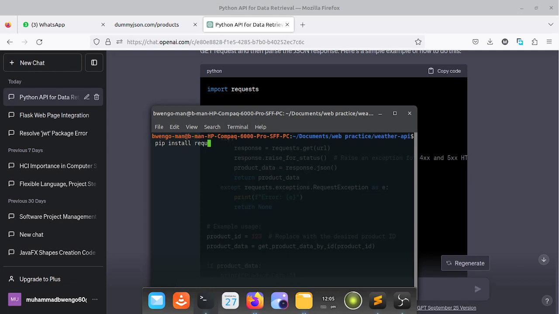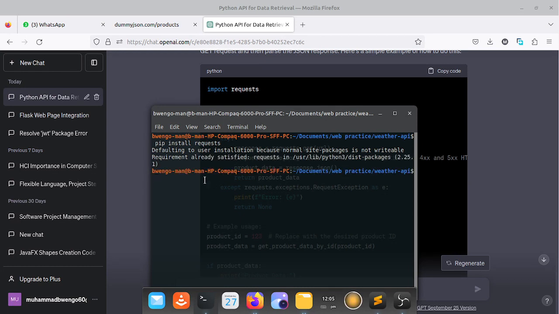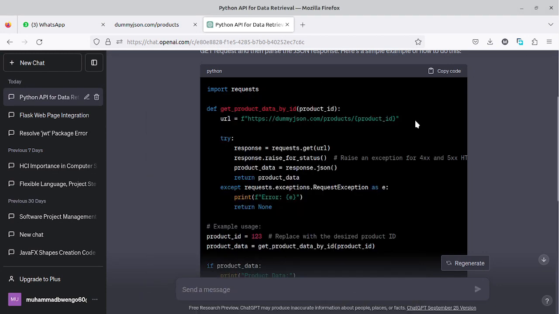For me, this is already installed. It says requirement already satisfied. If you don't have it, it's going to say something else, and it will start downloading. Make sure that you are connected to the internet when running that command, because it's going to download something from the server. So after that you import the request.